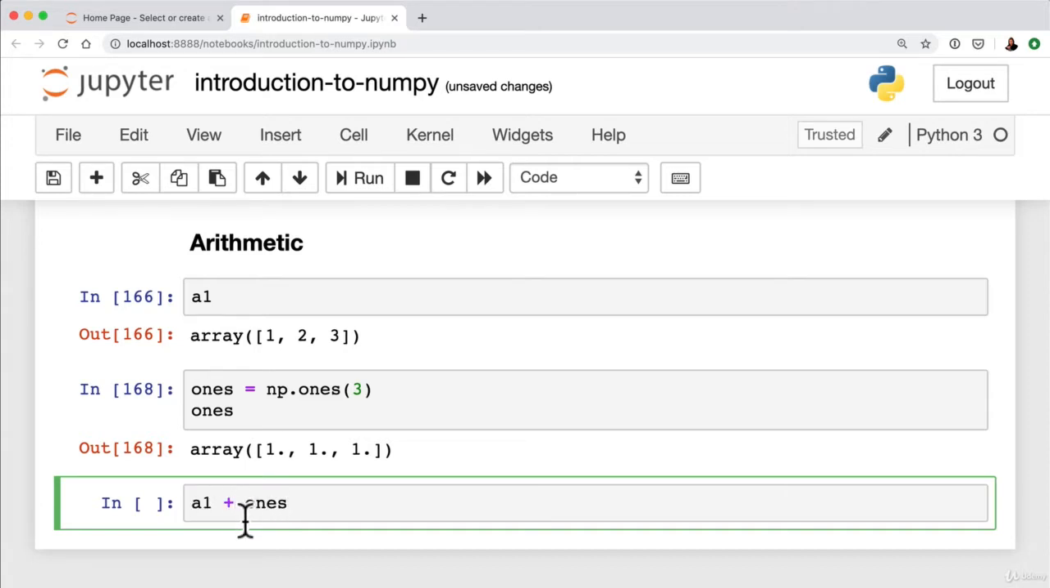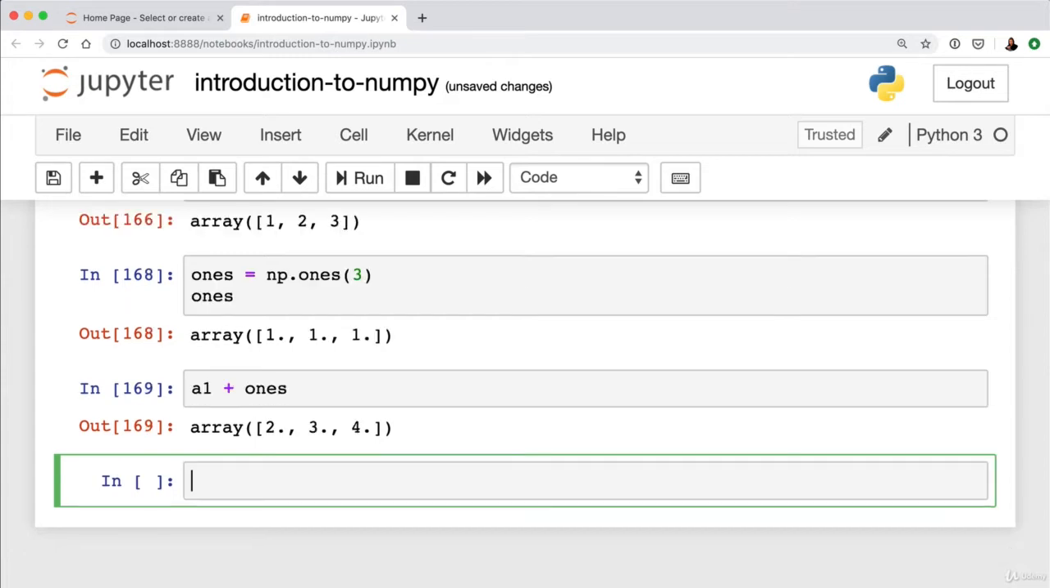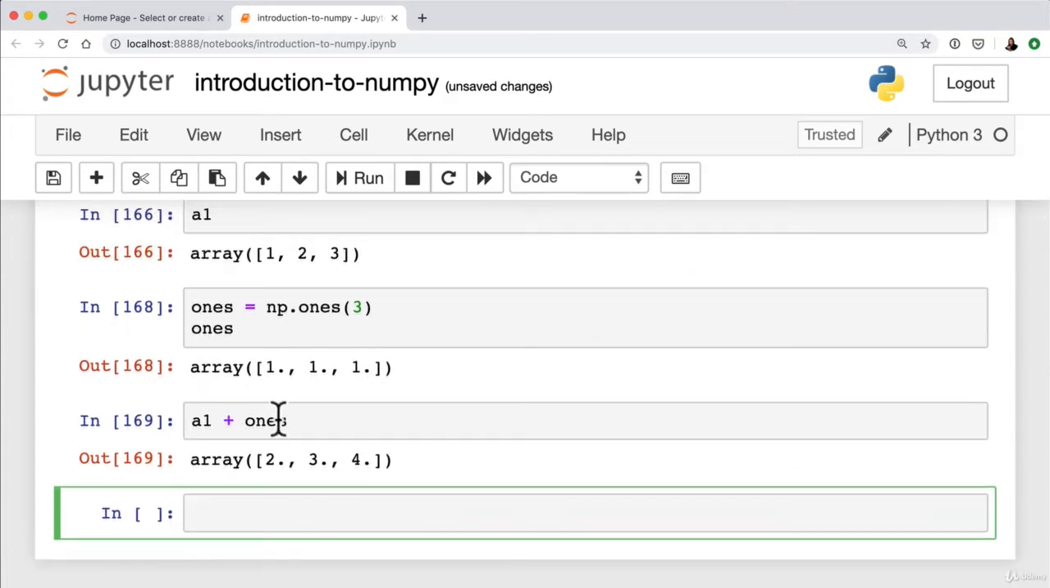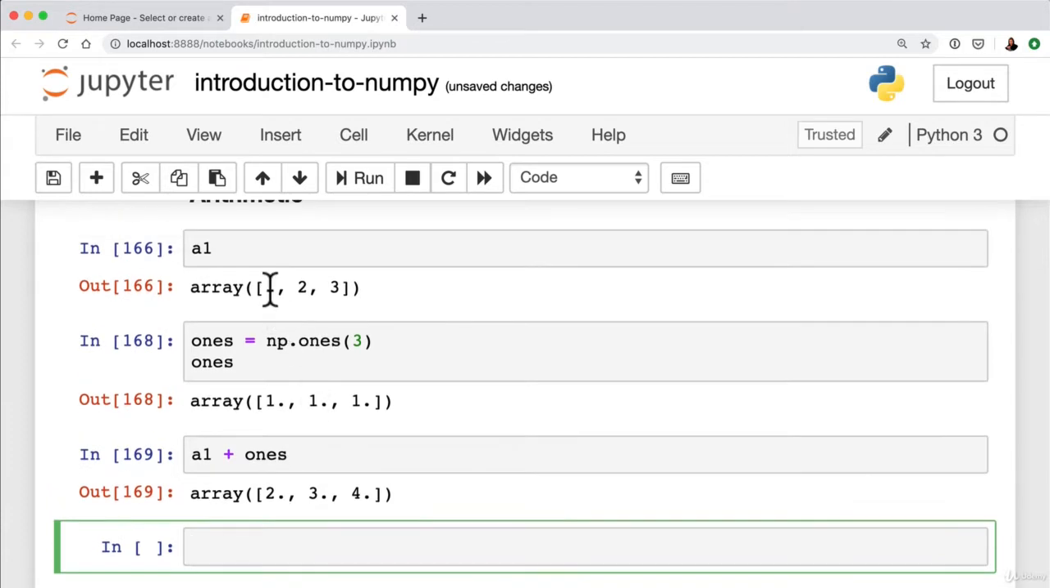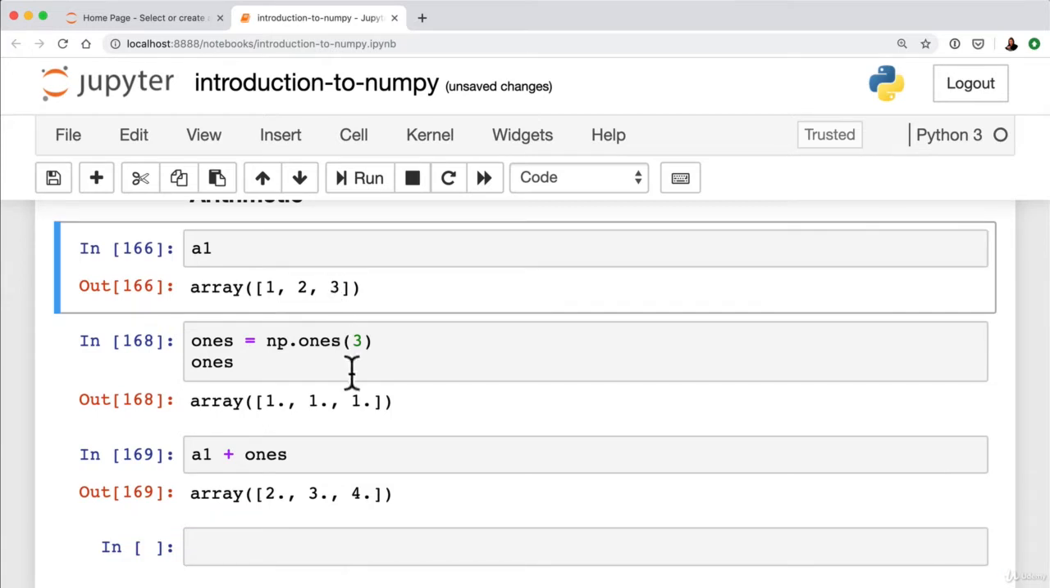So what do you think this will do if we go A1, which is our array here, plus ones? Well, let's not talk about it, Daniel. Let's run the code. Beautiful. A1 plus ones. So we've got 1 plus 1 equals 2, 2 plus 1 equals 3, 3 plus 1 equals 4. Excellent. So all this has done is added together the elements in the same position of both arrays. So the 0th position, 1 plus 1 equals 2. The first position, 2 plus 1 equals 3. And the second position is 3 plus 1 equals 4.